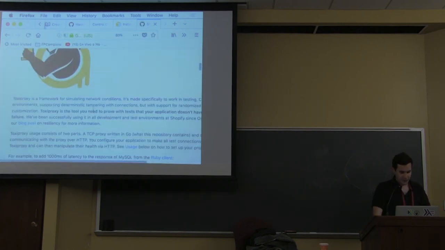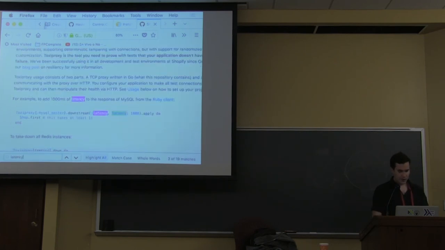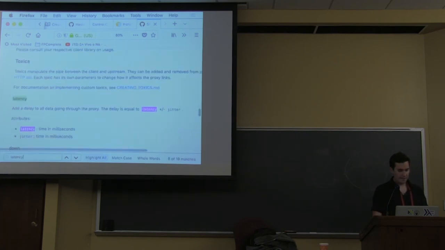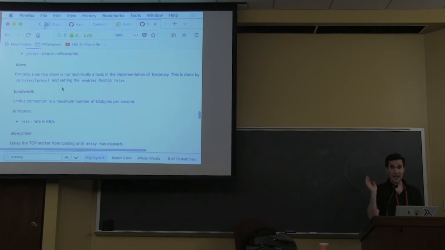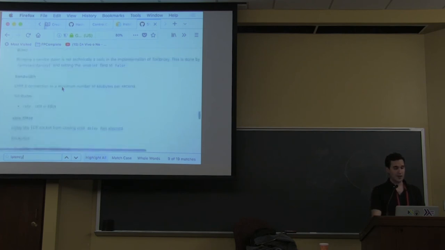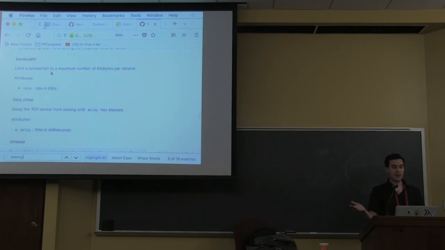Toxiproxy. So the idea is you have proxies and you can add toxics to the proxy. What are these toxics? Latency. We can add a delay to all data going through the proxy. The delay is equal to the latency that I'm specifying in milliseconds, and I can specify a jitter as well to add variation. Down, I can emulate the service actually being down. Bandwidth, I can limit the connection to a maximum number of kilobytes per second.